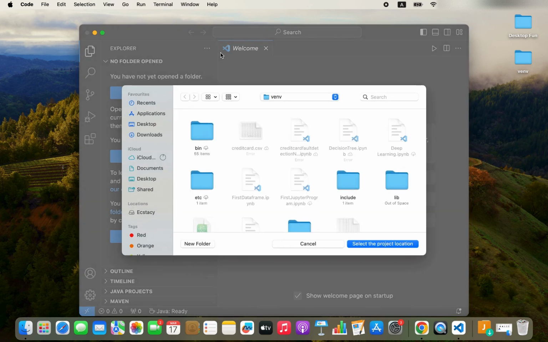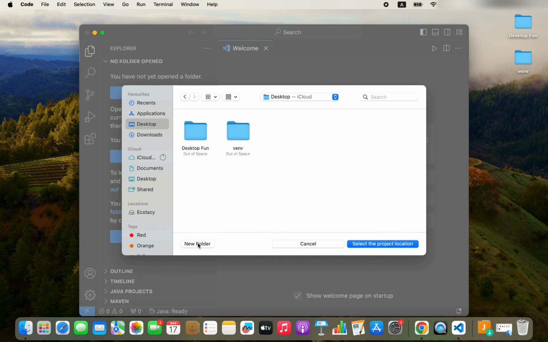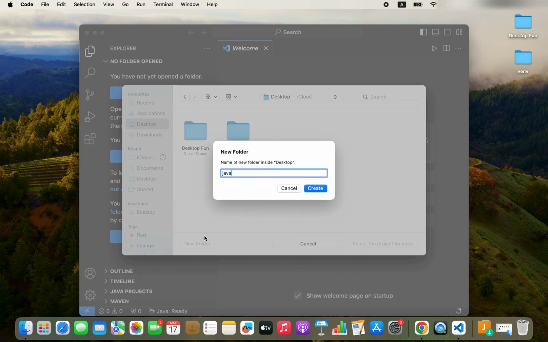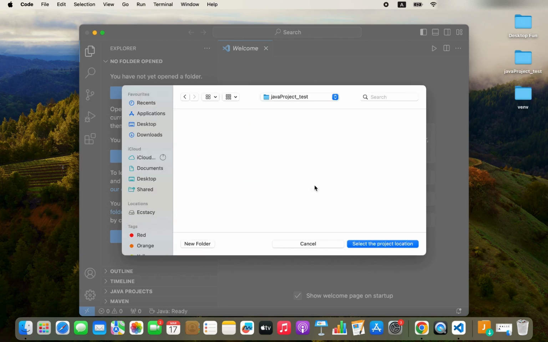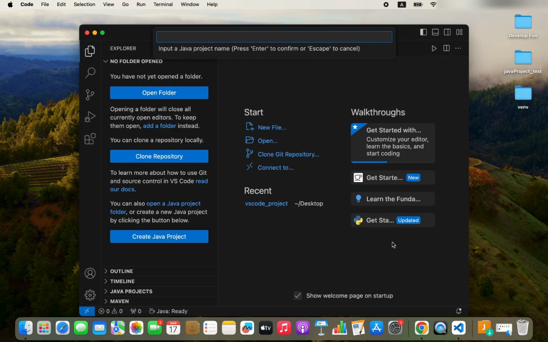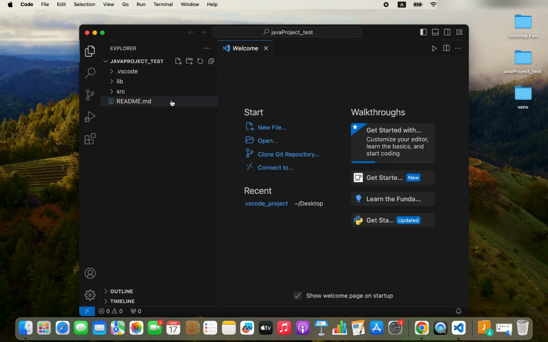All right, it wants me to select the project location. So I'm going to go to desktop and let me create a new folder and I name it Java project test. I create it and I select this folder as the project location. Now it's asking me to input a Java project name. So let me name it the same Java project underscore test. I hit enter and there you go. I have my Java project created and its name is the same, Java project underscore test.